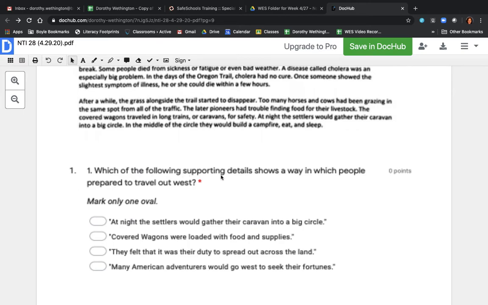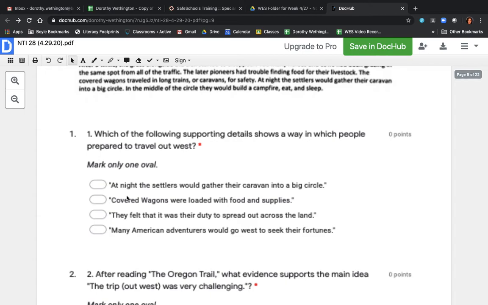Number 1. Which of the following supporting details shows a way in which people prepared to travel out west? Mark only one oval. A. At night, the settlers would gather their caravan into a big circle. B. Covered wagons were loaded with food and supplies. C. They felt that it was their duty to spread out across the land. Or D. Many American adventurers would go west to seek their fortunes.